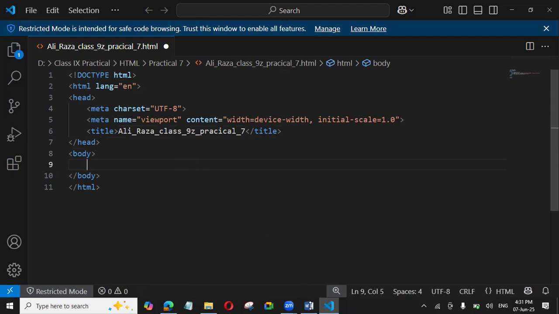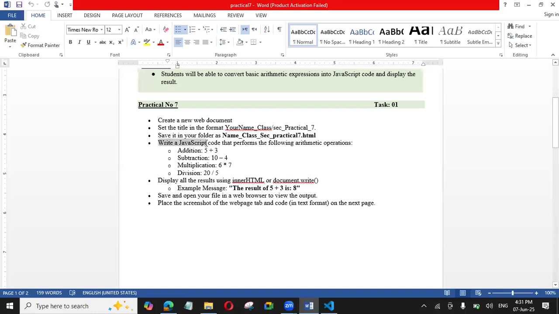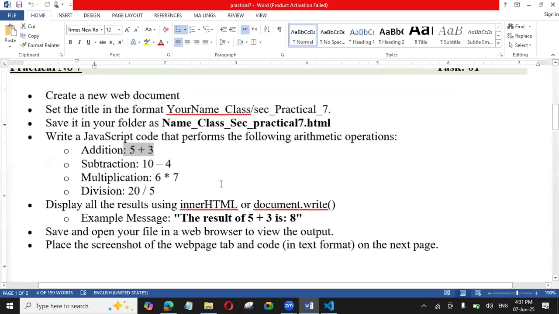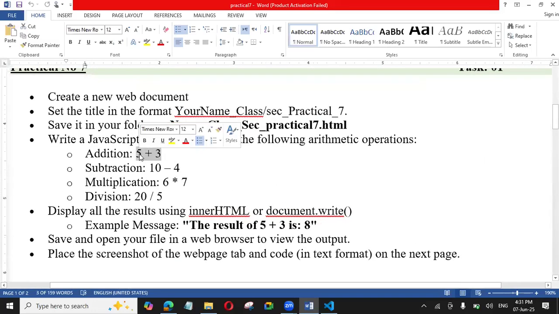What we are told to do is to write a JavaScript code that performs the following arithmetic operations. So basically addition, subtraction, multiplication and division, we have to perform all these operations on the given inputs. Remember that these inputs which are already over there, let me zoom it a bit so that you can see it, are just sample inputs. We are not going to use that input.